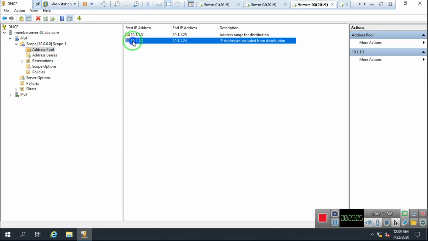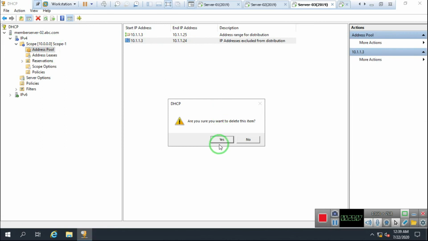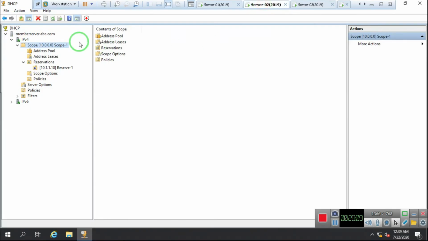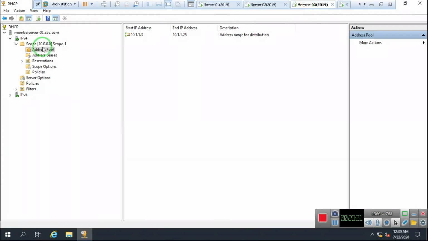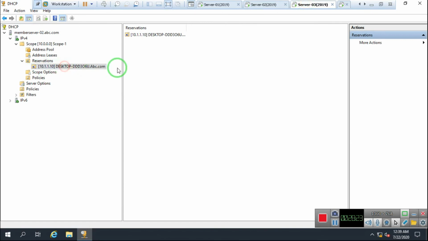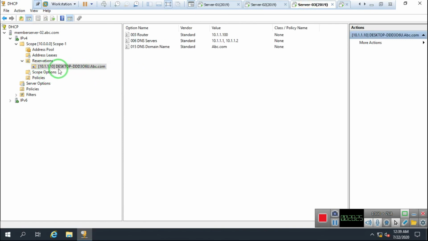I just remove this exclude range. I don't want any exclude range right now. It's automatically removed there as well. Let's refresh once. No, I need to remove this also. I don't want to use any exclude range right now. Now everything is fine, and as you can see everything is running. Now it shows the reservation range is running. Now my reservation range is running, so what I need to do is test with a client. Let's see.